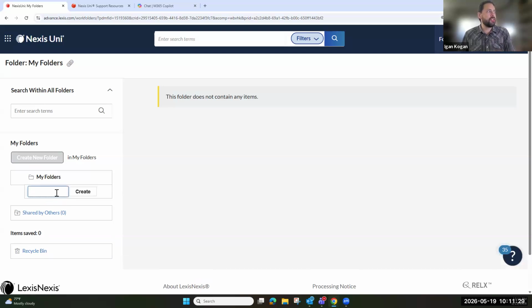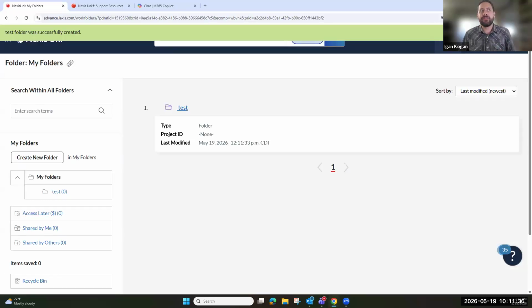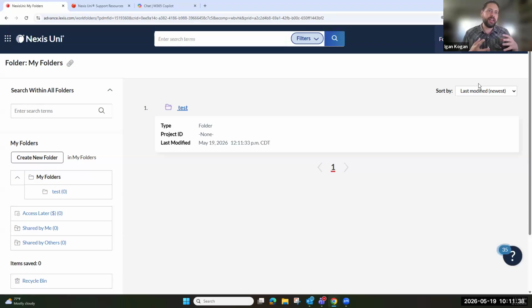Creating a folder, super easy. I'm going to call it test just to save you time. Create, done. So again, I highly recommend this because if you are jumping from like the coffee shop to the library to home, why redo your work when you could just save it and move on from where you were?